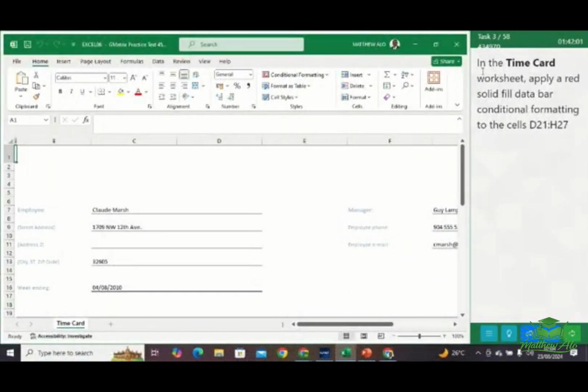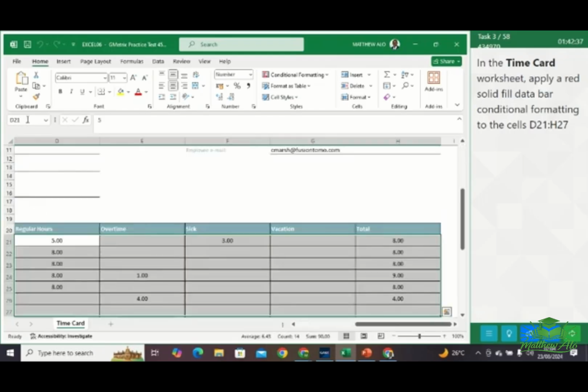Task 3. In the time card worksheet, apply a red solid fill data bar conditional formatting to the cells D21 through H27. Okay, to do this, in the time card worksheet, you go to the Name Box and just type D21 colon H27 and press the Enter key on the keyboard. Okay, the range of cells has been selected.